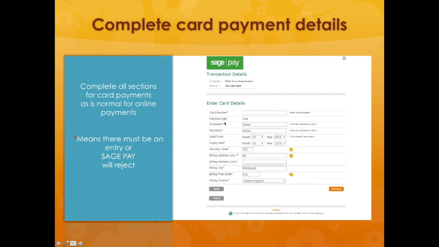Now, if it's got a red star after it, there must be an entry in that line. So if there's not an entry, SagePay will reject it. So put in your card number, your name, first name, surname, expiry date on your card and the code on the back of your card, and then your address.